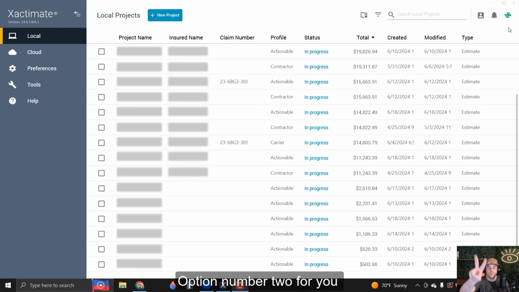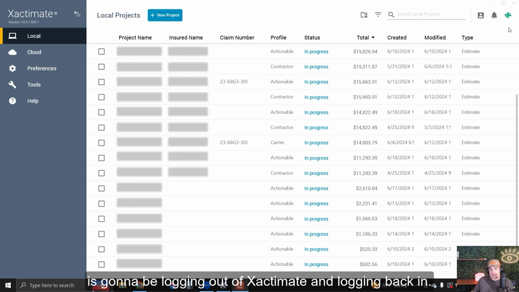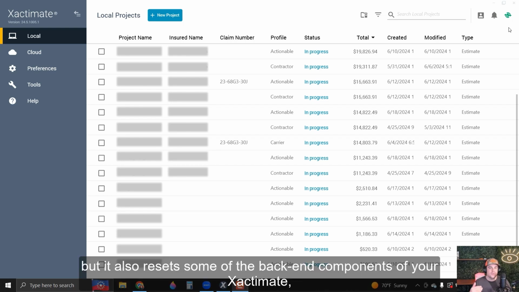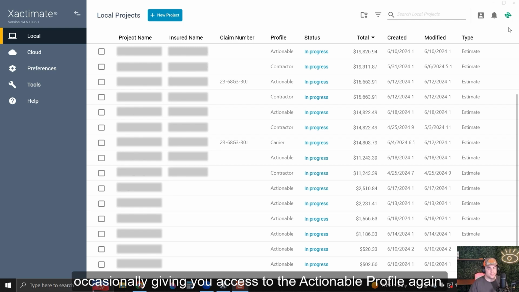Option number 2 for you is going to be logging out of Xactimate and logging back in. Oftentimes, not only will this potentially prompt the update, but it also resets some of the back-end components of your Xactimate, occasionally giving you access to the actionable profile again.